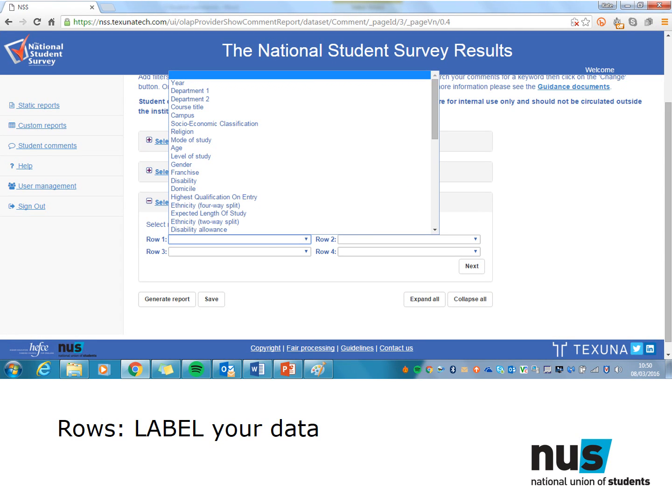The final section asks you to select your rows. This labels your data, so for example, if you chose gender, you would be able to see if the comments came from a male or female student, or if you selected department, you would be able to see comments labelled by department. I'll choose Subject Level 2.